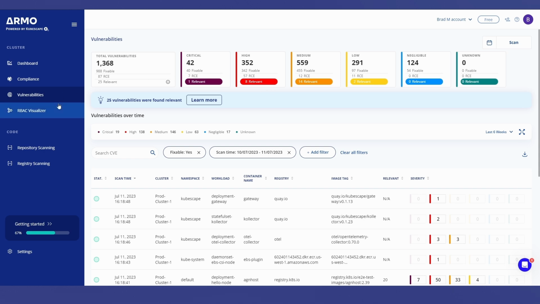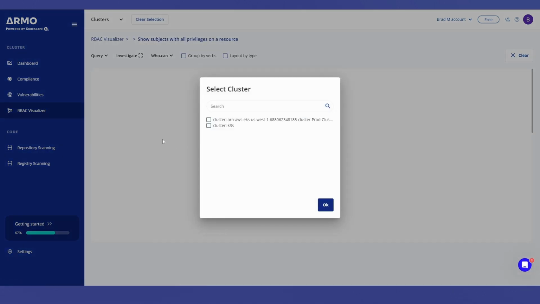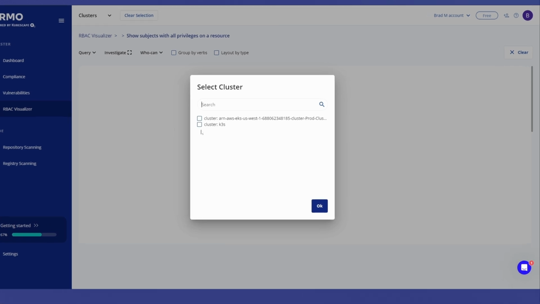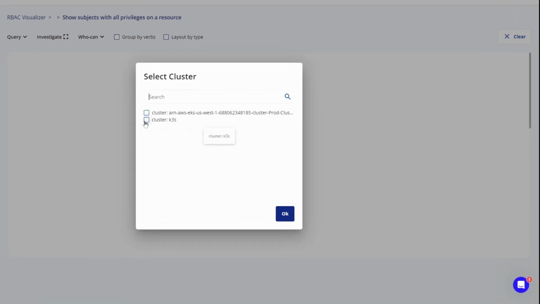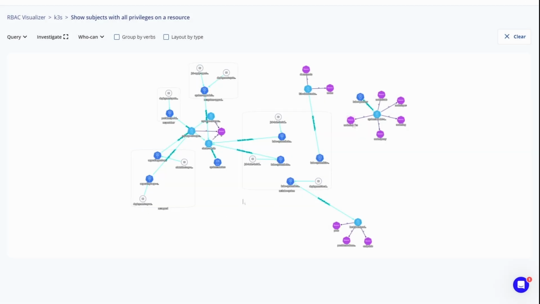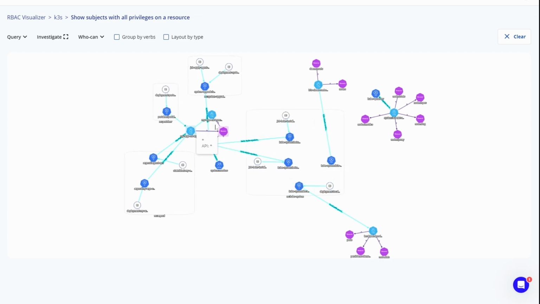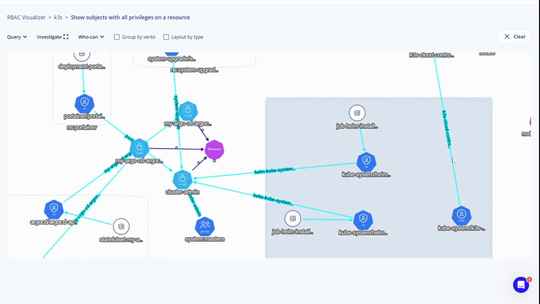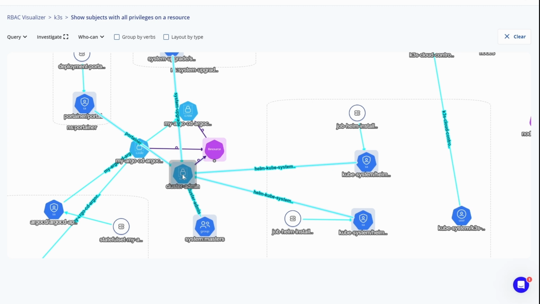And I'm going to go into the RBAC Visualizer now. So if I go in here, I can select whichever cluster I want. I'm going to go into my lab cluster as it has a lot more permissions, so there's a lot more to visualize. This is actually a pretty interesting feature that allows you to visualize the actual permissions in your Kubernetes cluster. So I'm just going to zoom in here, and you can see that we have the cluster administrator. So I can see all the different resources that have this cluster administrator cluster role attached to it.